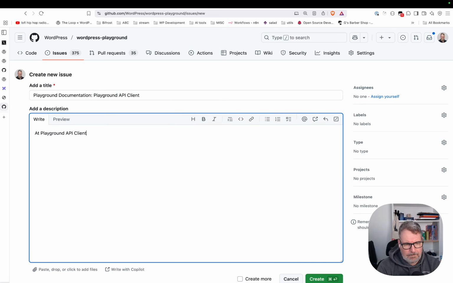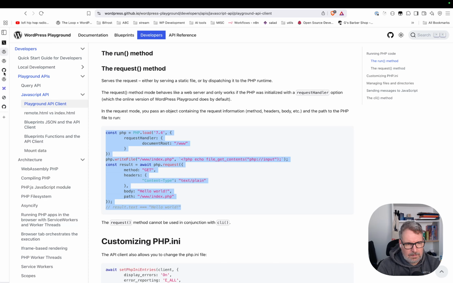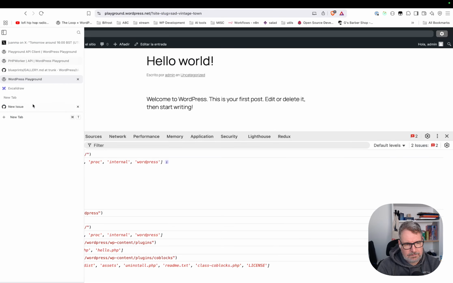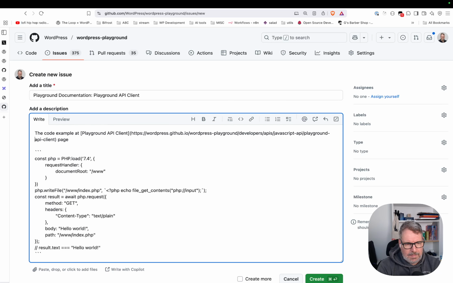Add a playground page. The code example doesn't clarify how to get the PHP object, from where to get the PHP object in the browser.